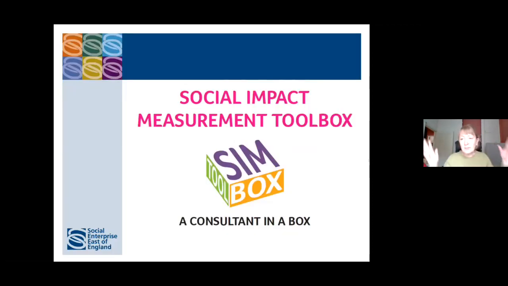So those are some of the overriding principles behind the toolbox, and I'm just going to stop sharing this now and quickly whiz you into, hopefully, the online toolbox. Yes, it's here. So I'll just whiz you through one of the sections and show you a couple of the things that it does.